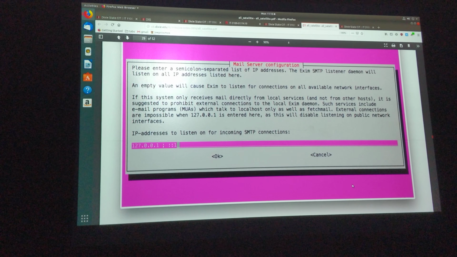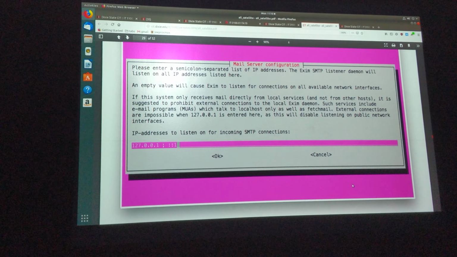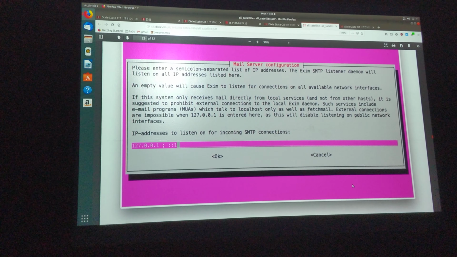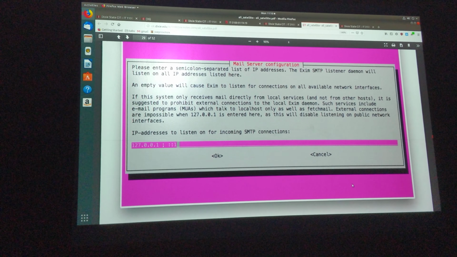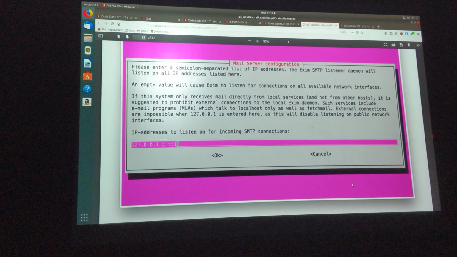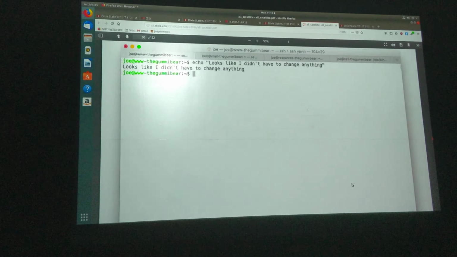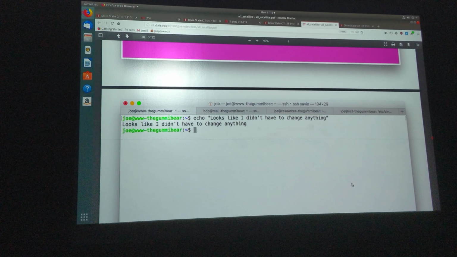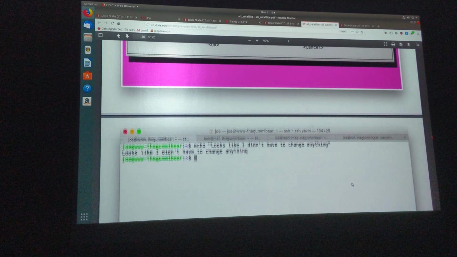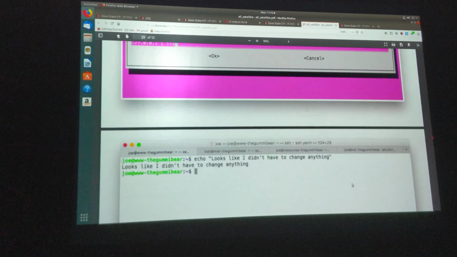There was a screen that said, which IP addresses should I listen on for incoming SMTP connections? Wait, do we have incoming SMTP connections on all our satellite machines? The answer is no. So don't put anything there. I didn't change anything. Oh, okay, well, that's weird. Why did I take the screenshot? Well, just so you had to think about it. We're not changing anything there.